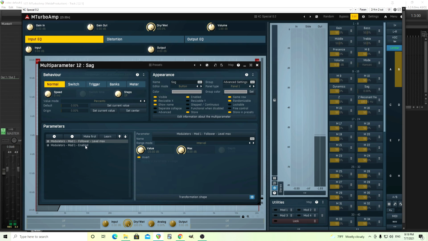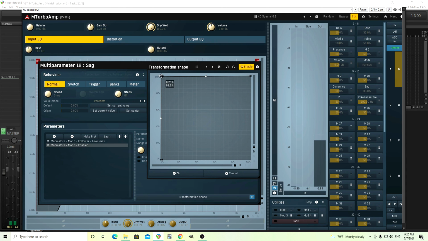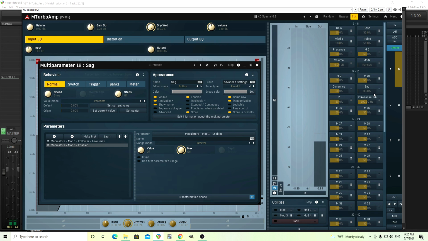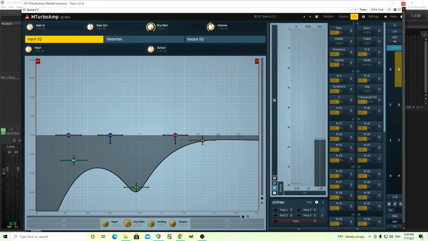All I did to do that is I have this level max here, or sorry, not level max, mod 1 enabled. See, mod 1. And when I turn it up past like 0, it turns on. You see it's on yellow, or it's yellow there. And then when it gets to 0, it turns off. All I'm doing here is mod 1 enabled, like that. And I have a transformation shape. I've moved it all the way over here, right to the very right, where there's just a little bit left, like that. Click OK, turn it on, and that'll do that for you. So that way, if you're not using the sag, you can save yourself some CPU.